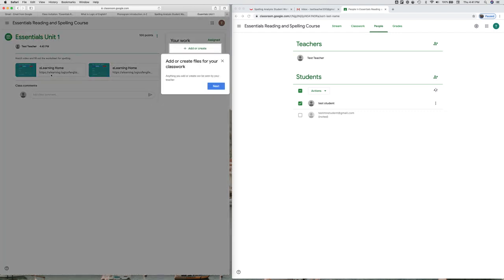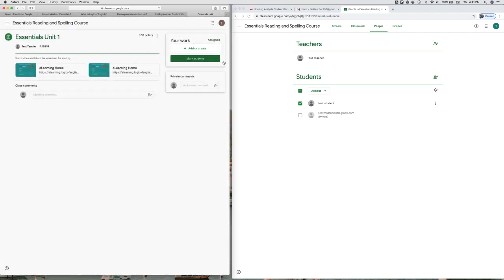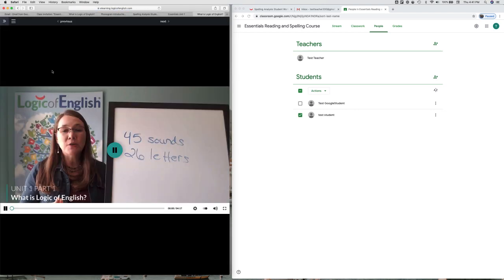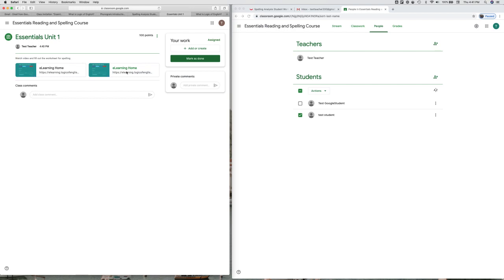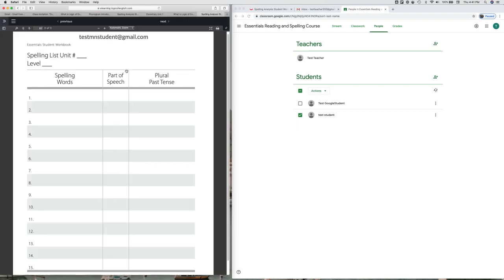We'll click in here and you will see, I'm going to X that out, you will see the two links that I added in the teacher side. If I click on that, the student has already logged in. Once again, they'll be directed straight to the video that I've assigned. Or here, they'll be directed straight to the worksheet that I've assigned.